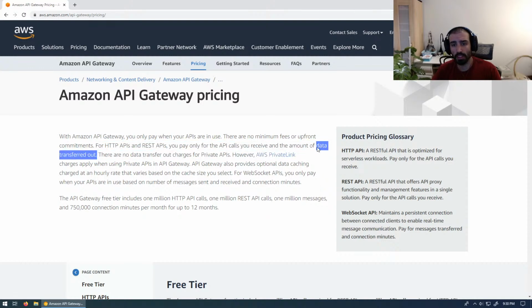Maybe this is something to watch out for, Joe. Maybe if you have some really big requests. But yeah, API Gateway free tier includes 1 million HTTP. Yeah, and like this includes the free tier, right? Oh, but you're using REST.